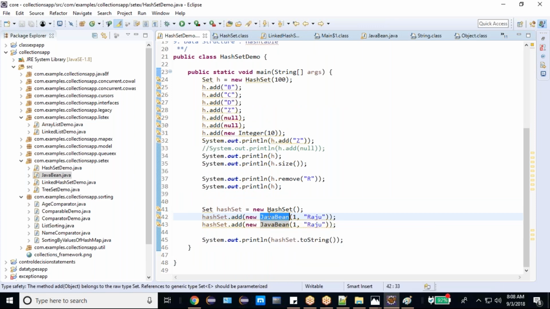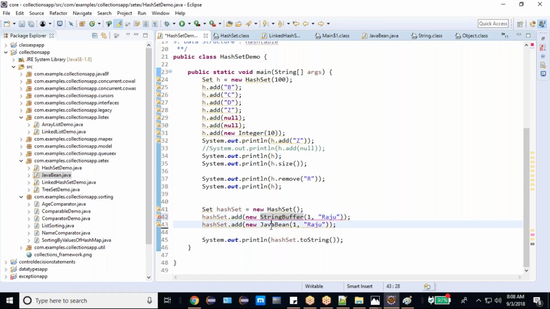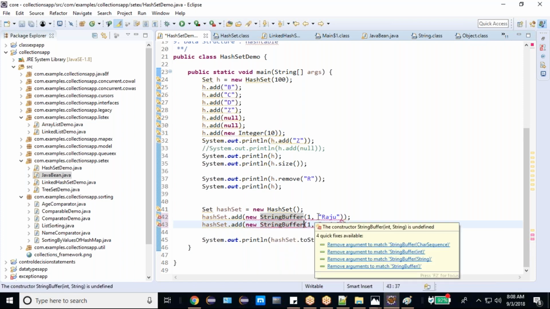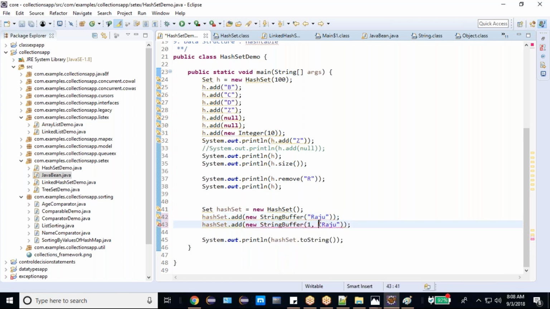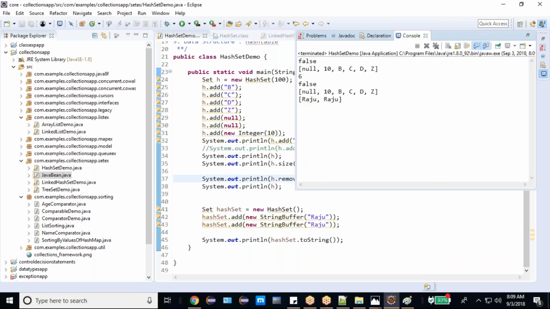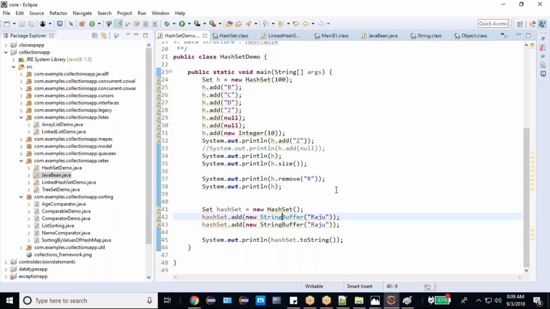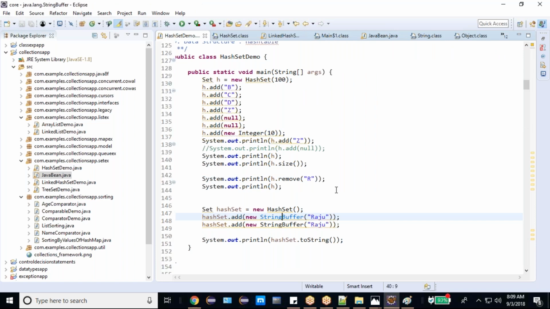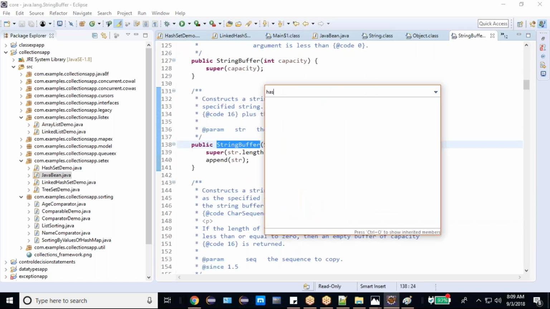So here I simply want to use the StringBuffer. In StringBuffer, I am storing Raju. So what is the output for this? Shall we get duplicate elements? Before thinking that, we need to go to this class and check. What is the hashCode? Are they overridden? Can I find hashCode here?